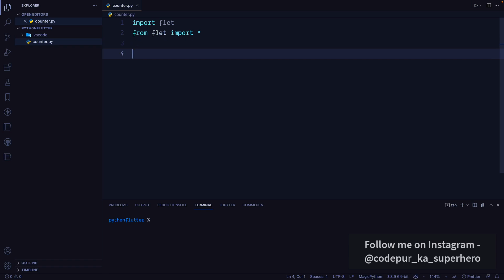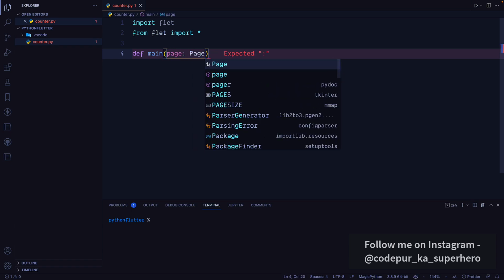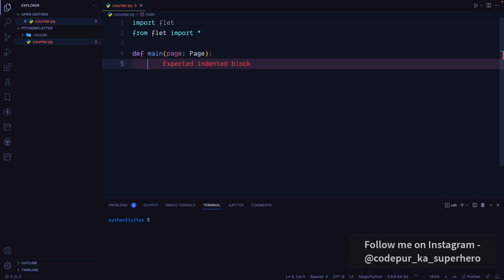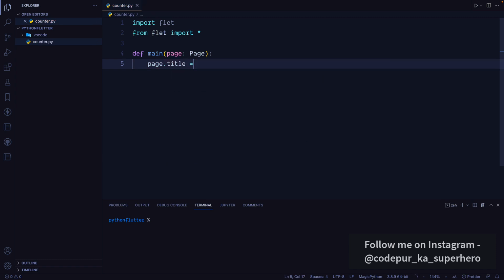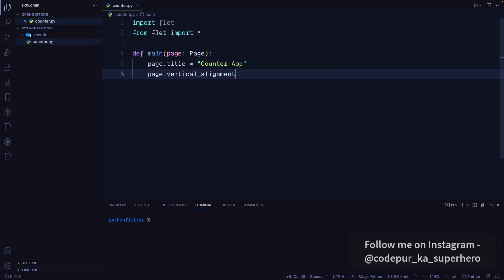Similar to Dart, it also starts from a function main. This is how we write functions in Python, if you don't know. And if you already know Python, then it's a good way to start. It also has an argument called page, which will work as a material app basically. So I can just say page.title, and it will have, let's say, Counter App. And for example I can just say page.vertical_alignment. For example, it can be center.